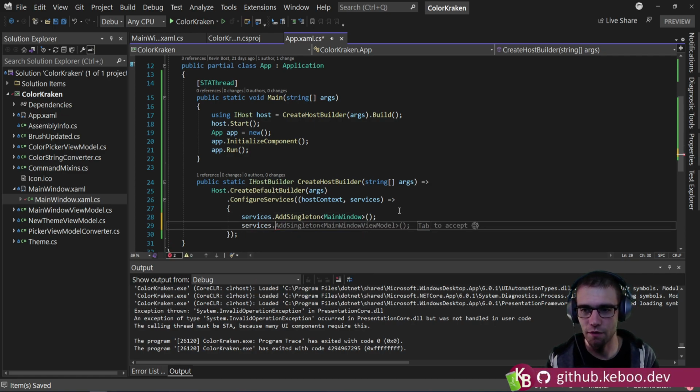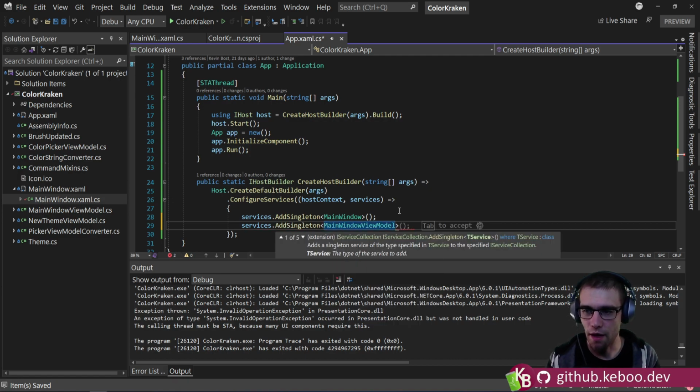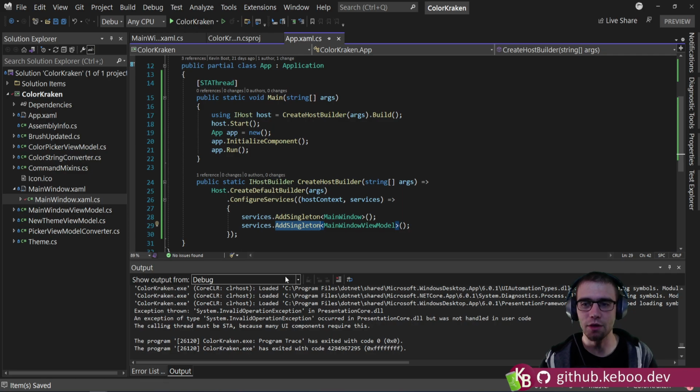So we'll do services.AddSingleton, MainWindowViewModel. And in case it's not clear from the name, AddSingleton means that the DI container is going to have one of these. So it'll create the main window the first time, and anybody else who asks for a main window is going to get that same instance. So Singleton, single, one, done.